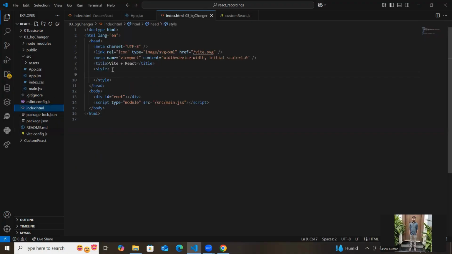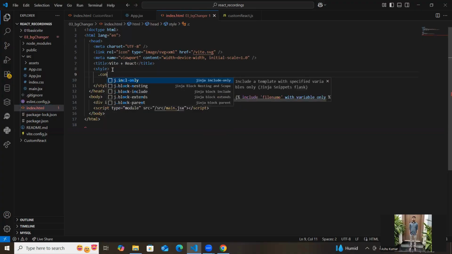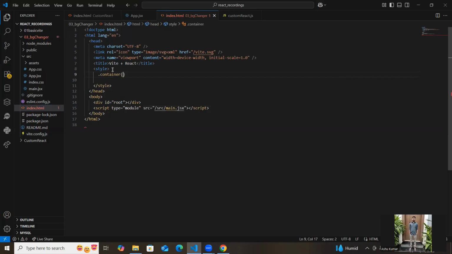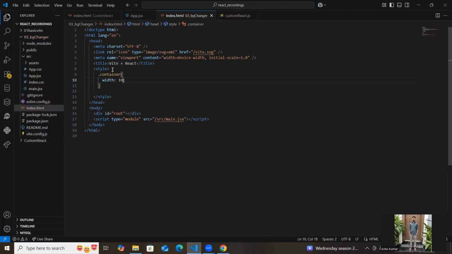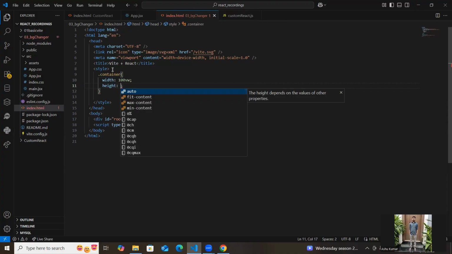To access a class, we have to give a dot container. So here I am giving width equals 100 VW. After that, height I am giving as 100 VH.